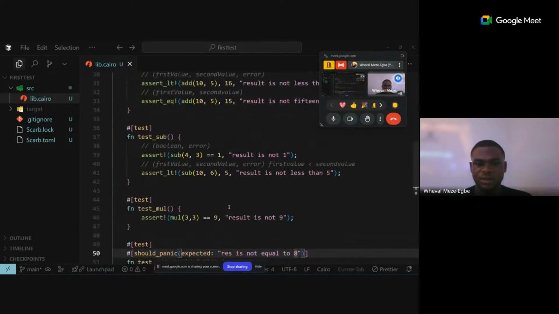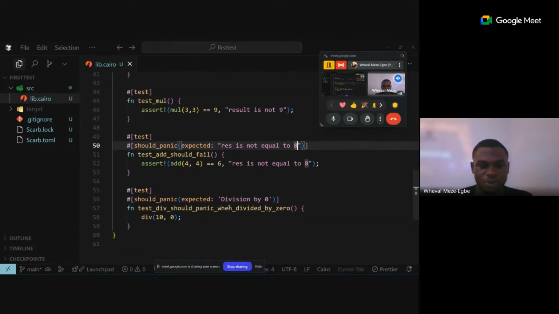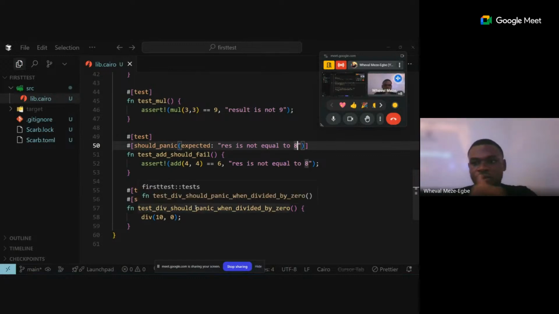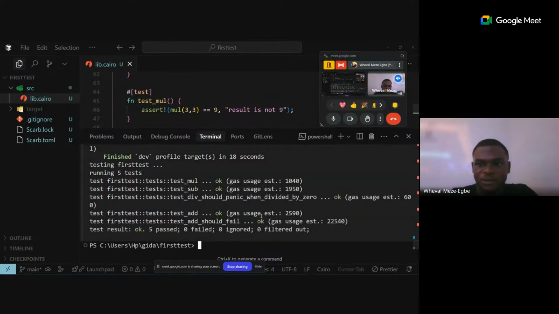So those are the basic tests we've written. Mainly, I've explained to you how to use assert to test the output of your smart contract. There are still other ways you can test your smart contract. One more thing I'm going to show you: you can see that all the tests are passing right now. They have 5 passed, 0 failed, 0 ignored, 0 filtered out. Does anybody understand this? Anybody?